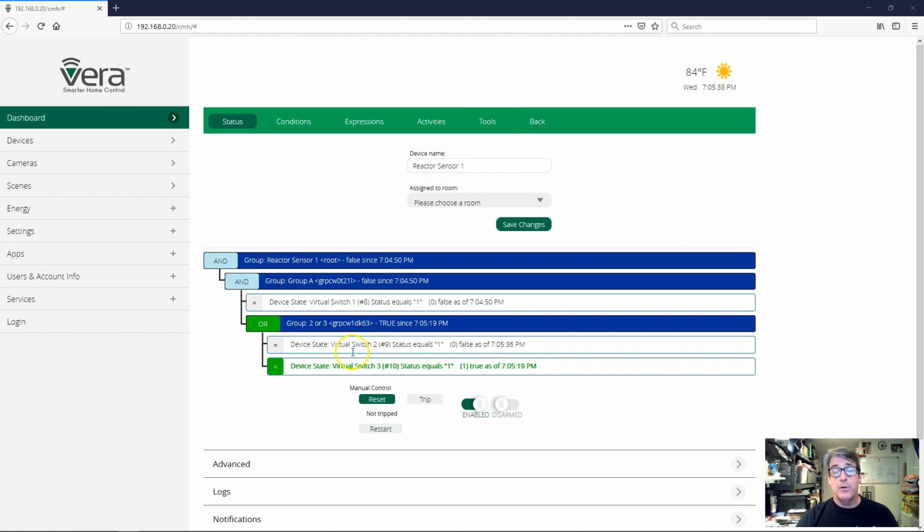So now we have 3 on, 2 off, and our original logic that we said we wanted to implement was when switch 1 is on and either 2 or 3 is on. So we have 2 or 3 on, in fact number 3. So let's turn on number 1 and see what happens. Boom. Switch 1 came on, the test came on, so group A went true.